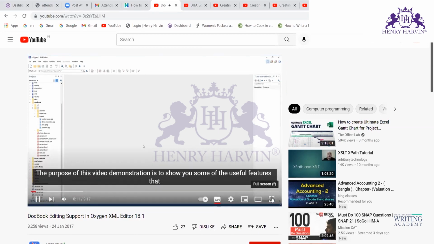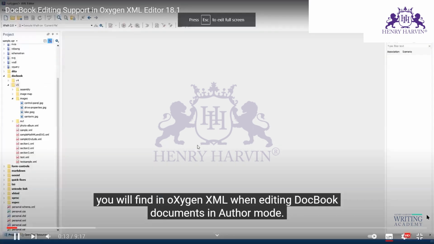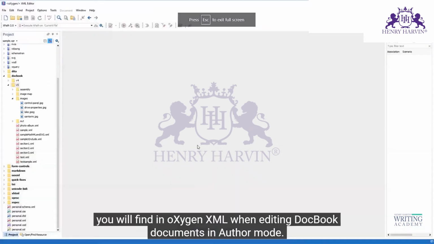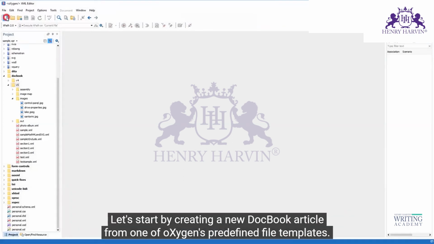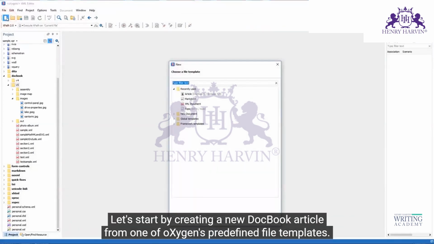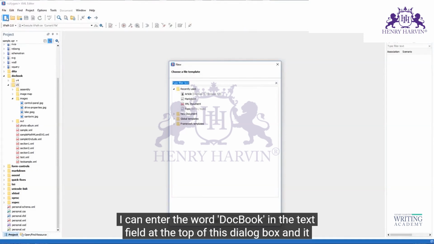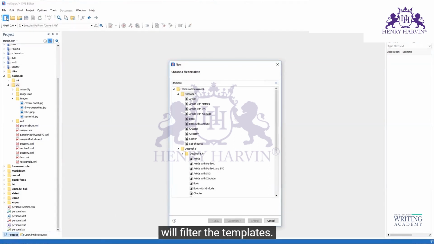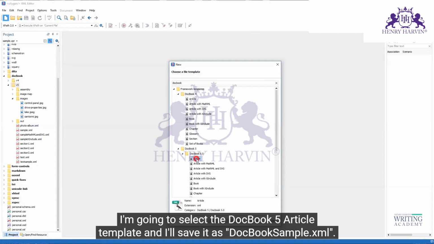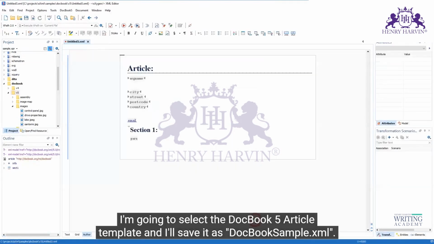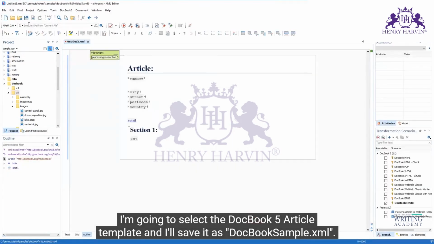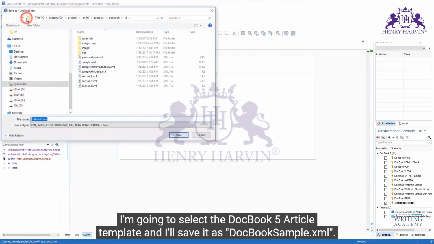Show you some of the useful features that you will find in Oxygen XML when editing DocBook documents in author mode. Let's start by creating a new DocBook article from one of Oxygen's predefined file templates. I can enter the word DocBook in the text field at the top of this dialog box, and it will filter the templates. I'm going to select the DocBook 5 article template, and I'll save it as docbooksample.xml.